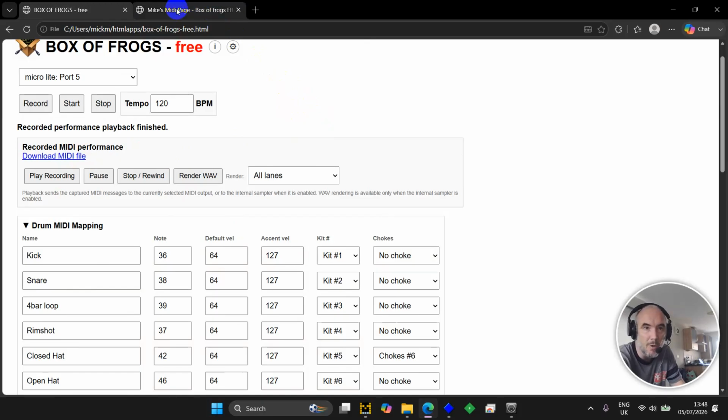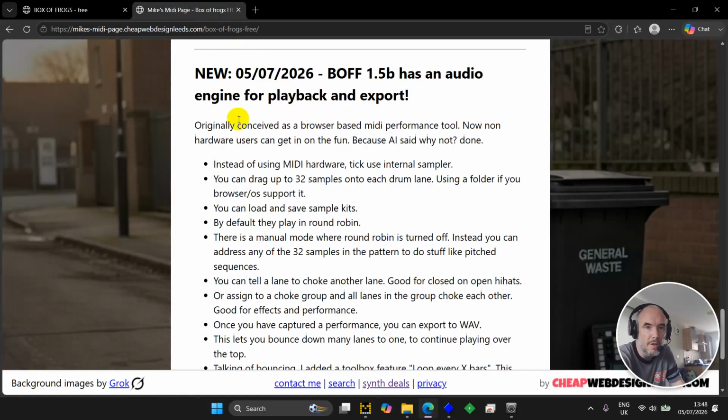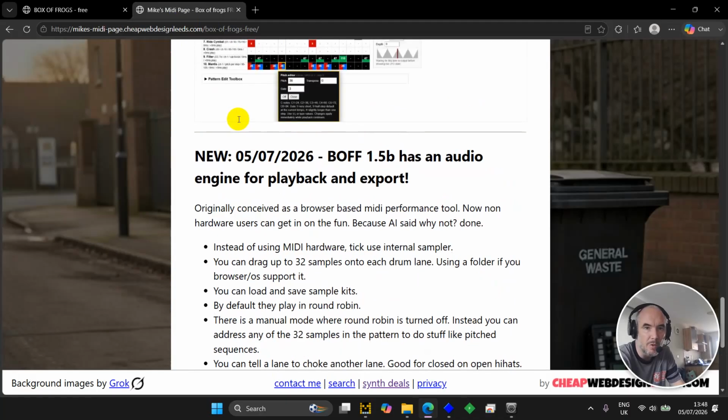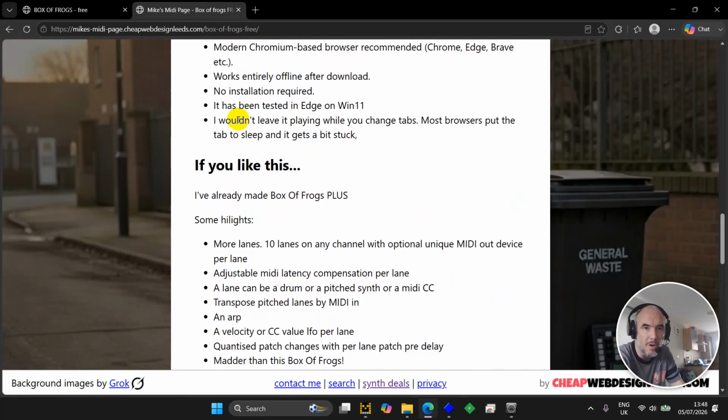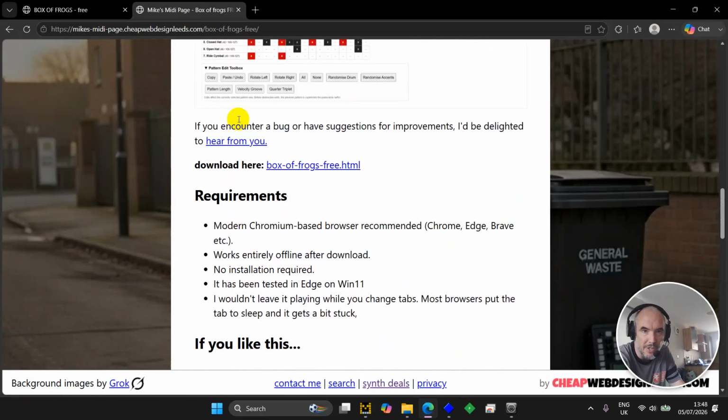Hopefully it did. So on the page where I'm making it available for free, it hasn't got the version with the audio engine yet. That's just the MIDI only version. But if you come to this page and it says 1.5 beta, then you're good, and then you can use the one with the audio engine if you want to.